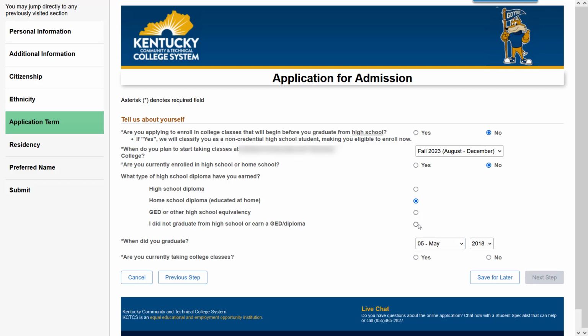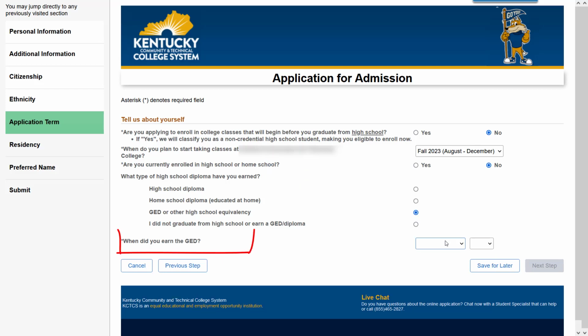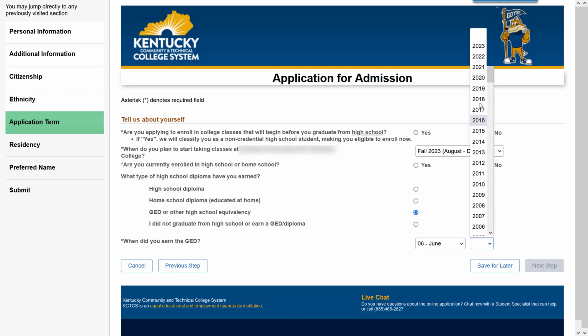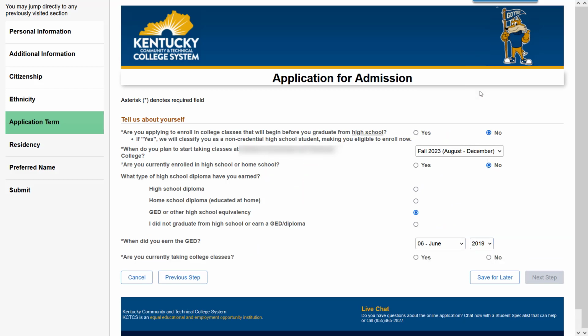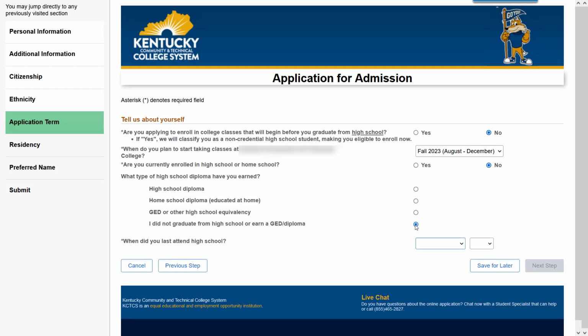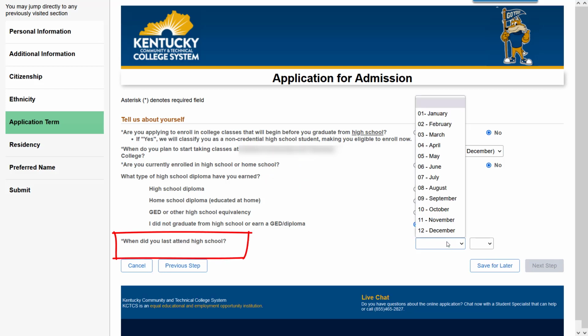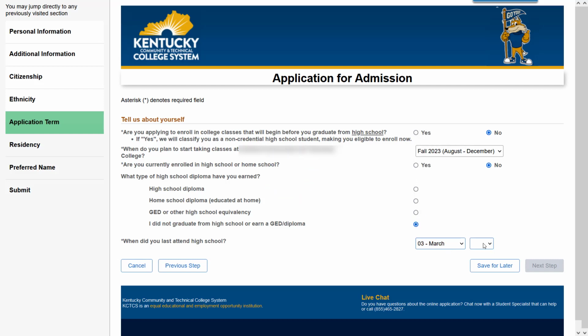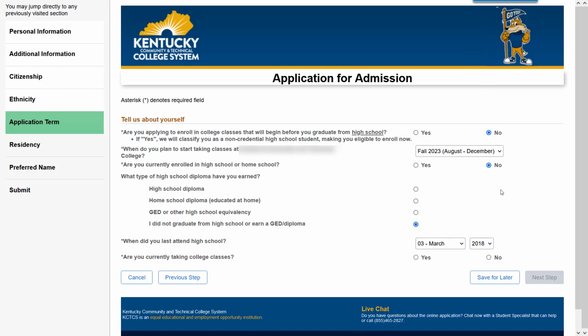If you answer that you earned a GED or other high school equivalency, you will be asked to enter the date that you earned the GED. You'll then be asked the same questions concerning college classes. Finally, if you did not graduate from high school or earn a GED diploma, you'll be asked the date that you last attended high school. You'll then be asked the same questions concerning college classes. In this example, we will designate that we earned a high school diploma.